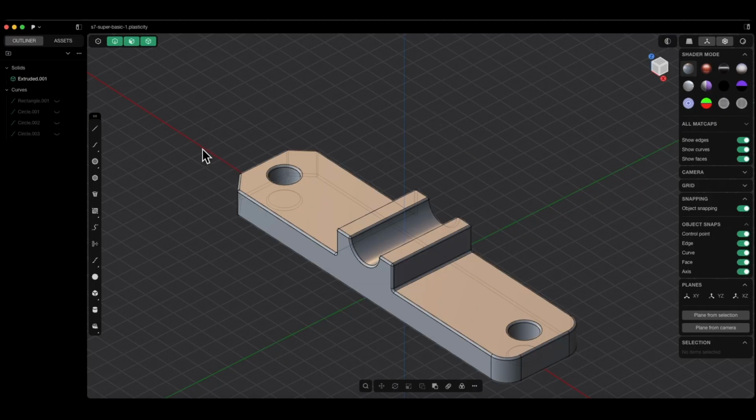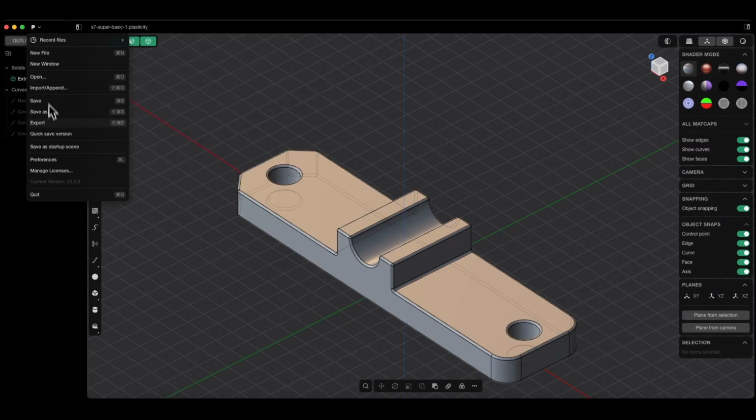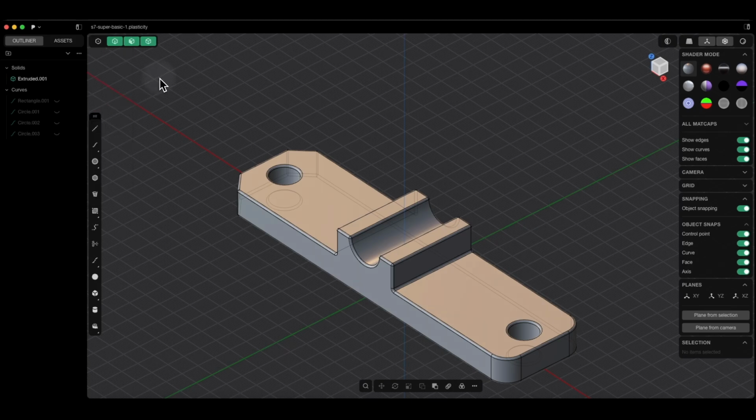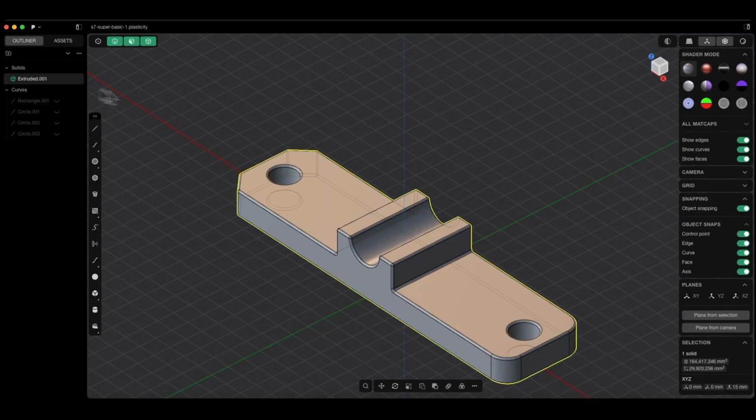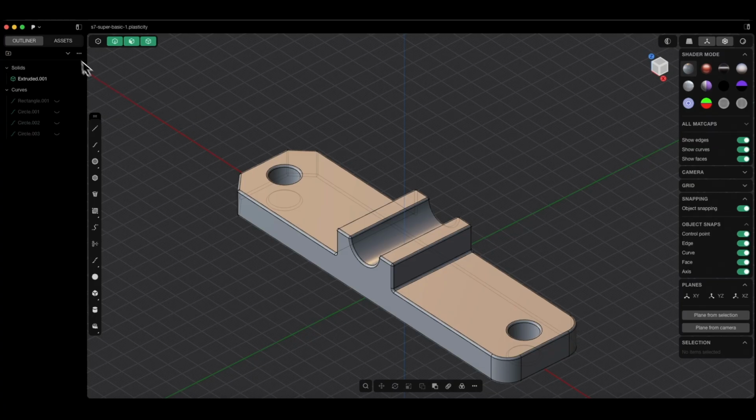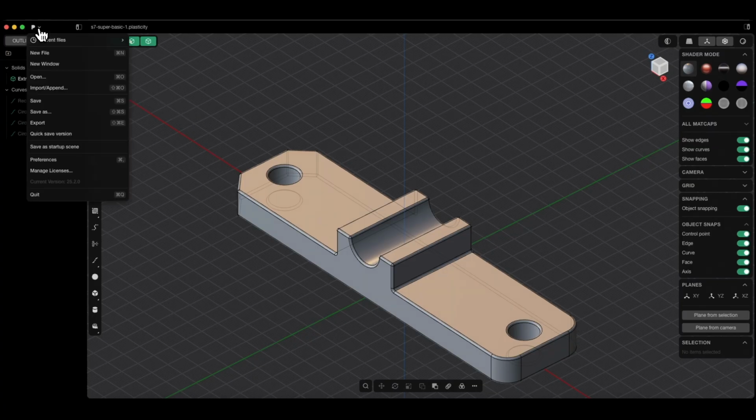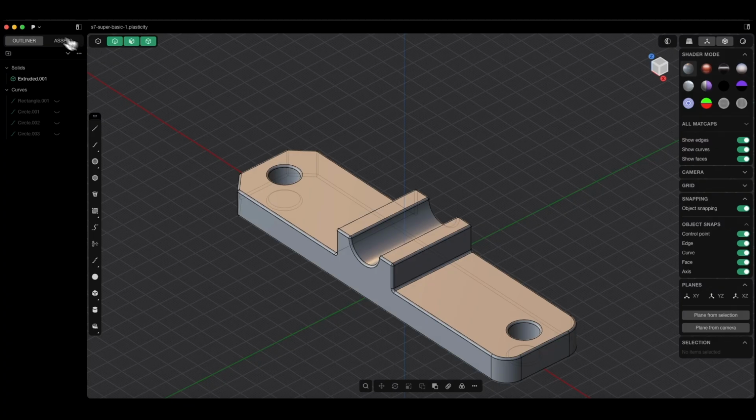And to export a 3D model to STEP or Parasolid format, go to the Plasticity menu and choose Export. When exporting, you can either export a single model or export multiple models into one file. In this case, we have only one solid in the project, so only this one will be exported. But if you had multiple solids, you could select one to export, or if you don't select anything, the entire project will be exported, meaning all solids will be included in the chosen format.